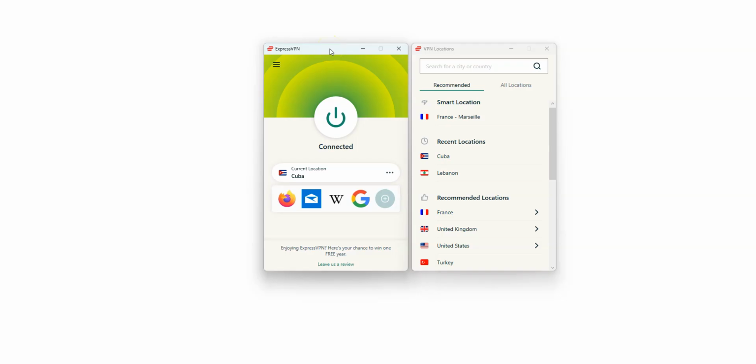Alright, that's all for today. Now you know how to get a Cuban IP address, no matter where you are in the world. As you saw, it's very easy.